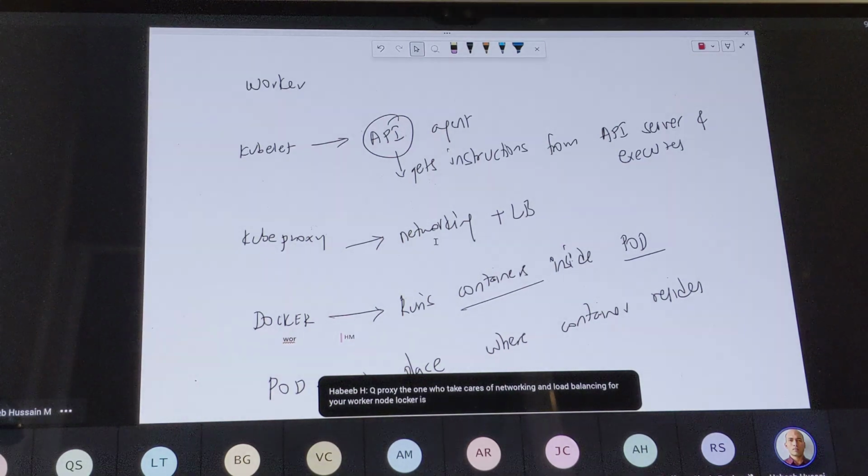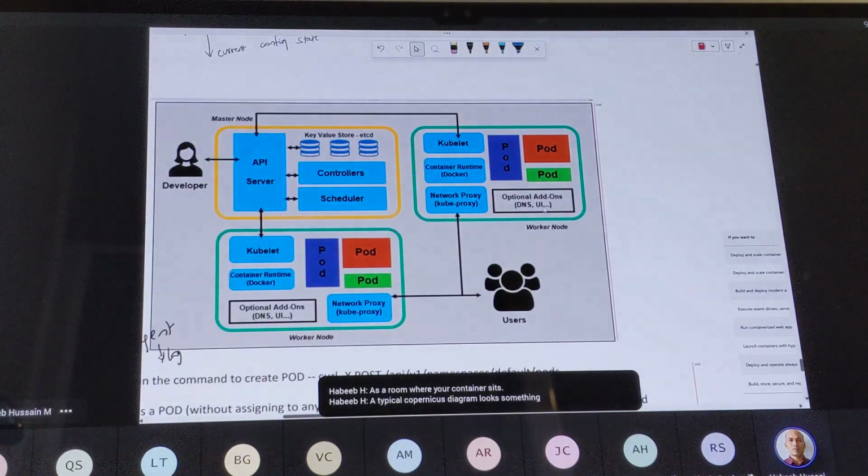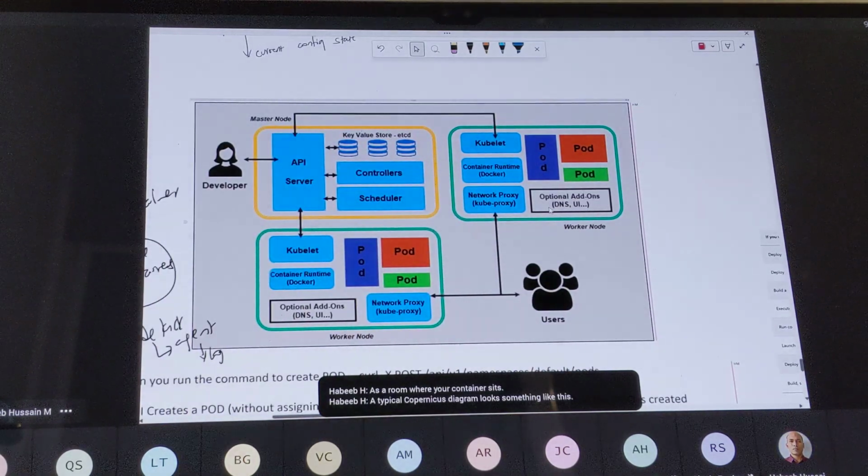Docker is basically a piece of software that runs your container, also known as the container runtime engine. Pod is the smallest execution unit for your container. Compare a pod to a room where your container sits. A typical Kubernetes diagram looks something like this. The orange box is your master node. The green boxes are your worker nodes.